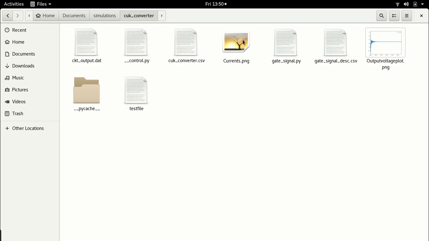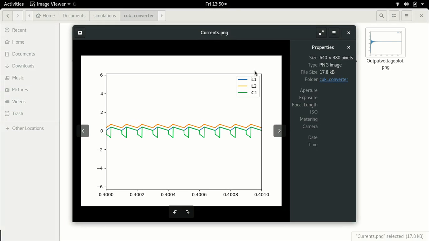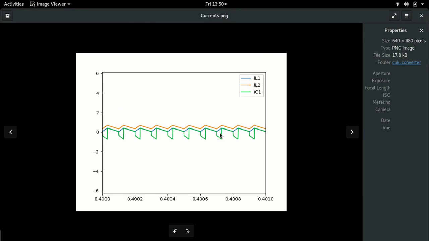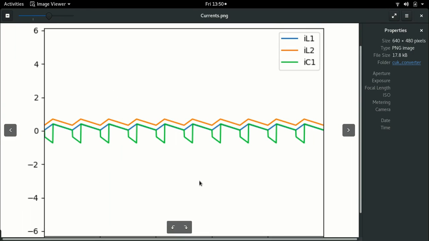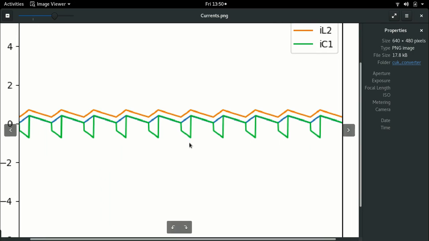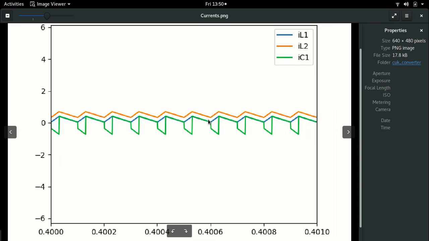So let me go to the file browser and let me choose this current. So this is the voltage, rather this is the current waveform. So I am surprised that we still see an overlap. Let me just go back and check, but you can't see. So you see what has happened.